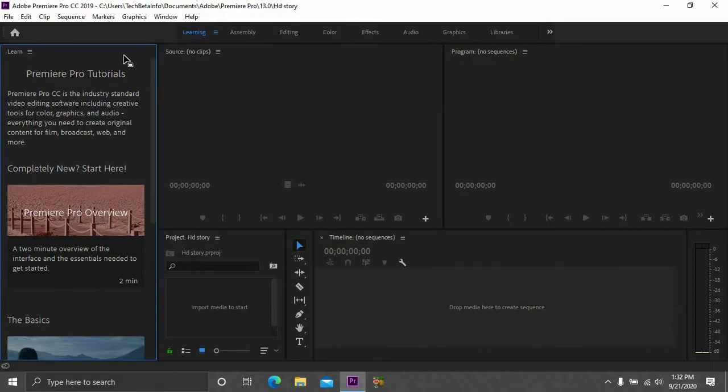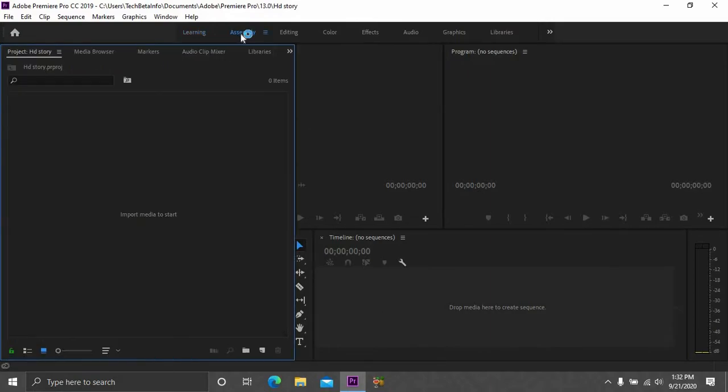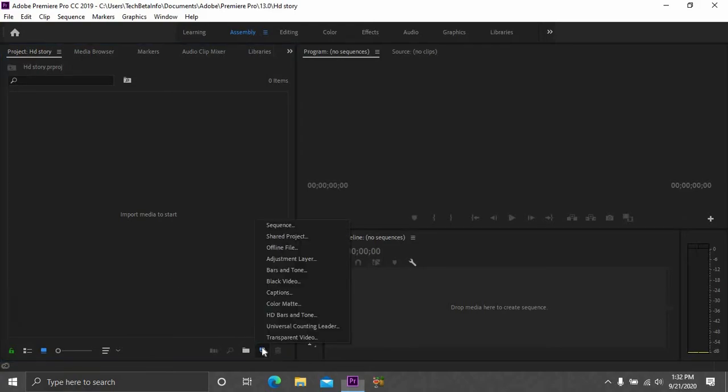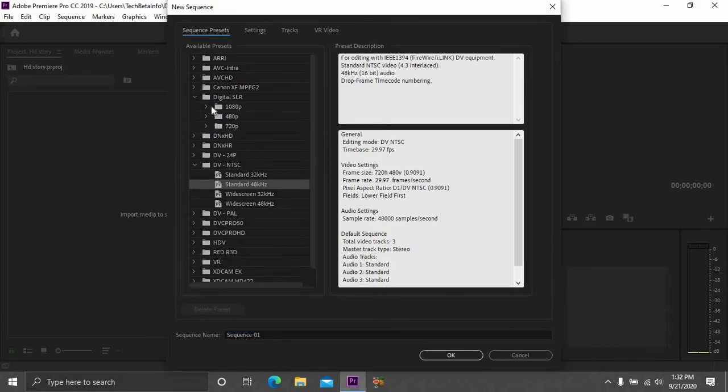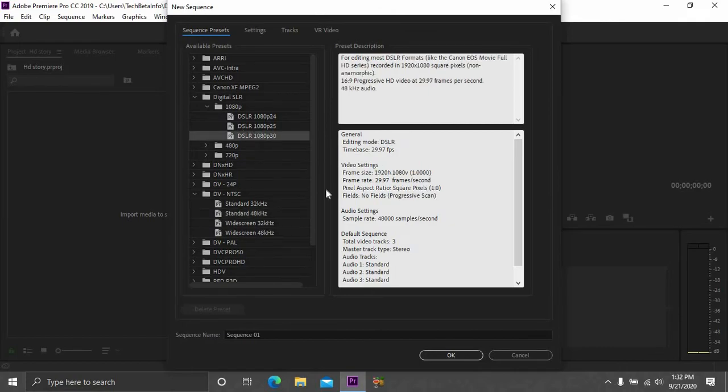Then click on Assembly, which is right under the menu bar. Then click on the folder icon on the bottom left corner of the screen. Then click on Sequence. Then to get the best HD quality, click on DSLR 1080p30. Then enter your desired sequence name. I named it Layout. You could give any preferable name.